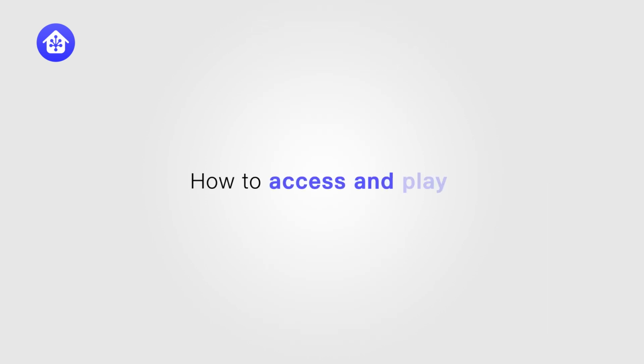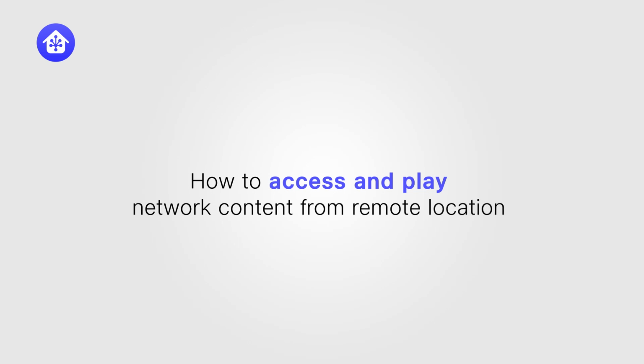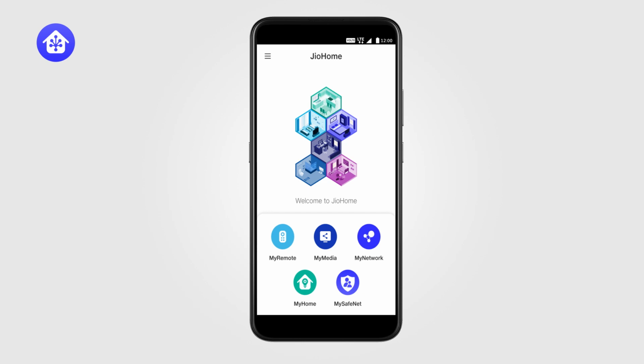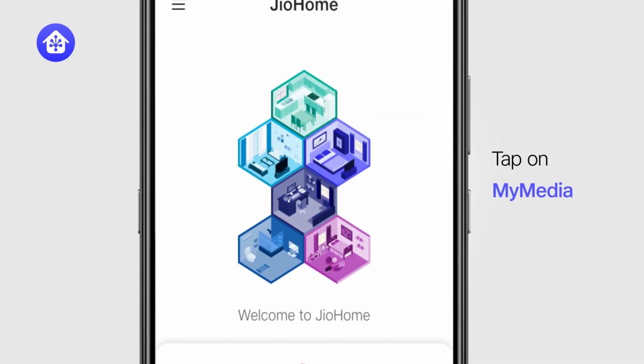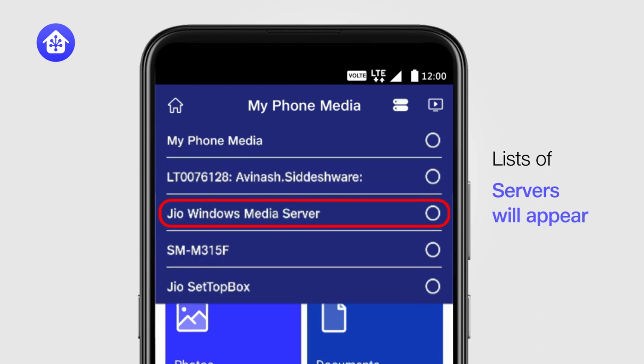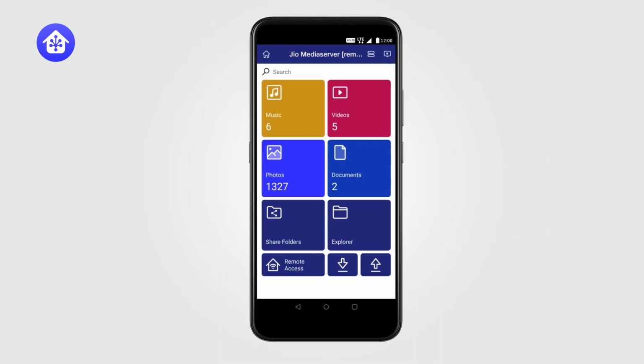How to access and play home network content from remote location. Now, to access home network content from remote location, from the home screen, tap on My Media and then on Server icon. Here, you will see all the servers available in the remote network. After selecting Jio Media Server Remote, its content will appear.